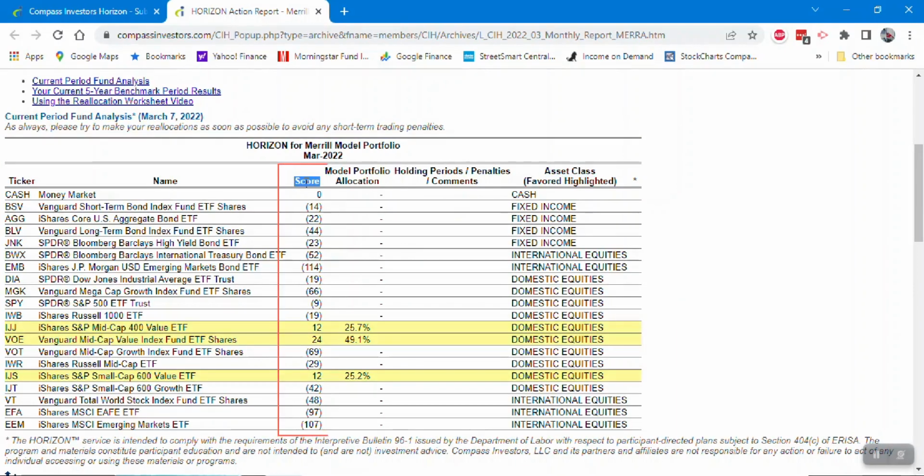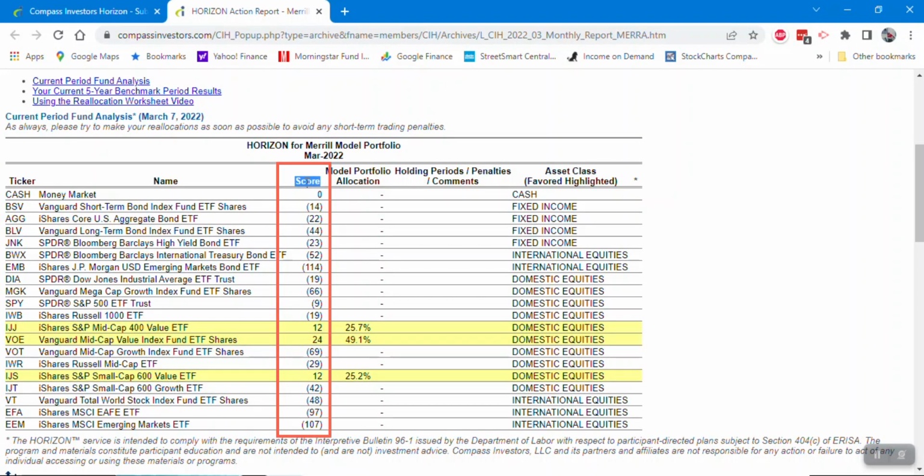A note about the score: this is a positive or negative number. A positive number indicating a degree of momentum in the positive upward direction. A negative number, which is any number with a bracket around it, indicating a fund that is going in a negative direction. We will never invest in a score in the Horizon model portfolio that has a negative score. You can see here that we have allocated across 3 funds, all of which having a positive score.